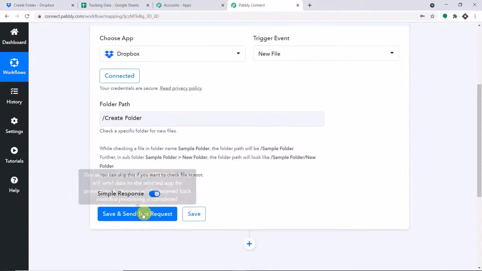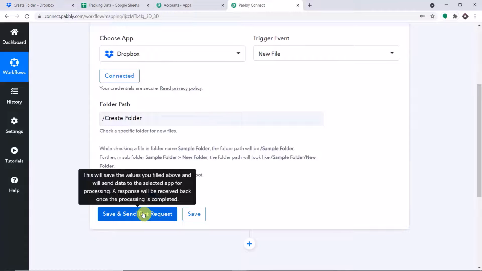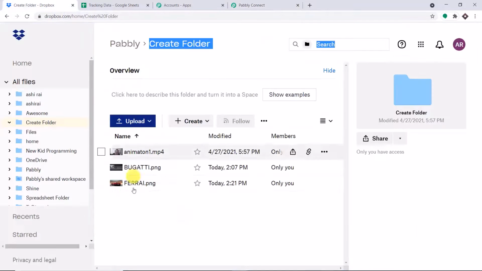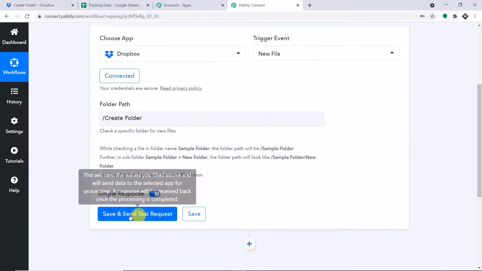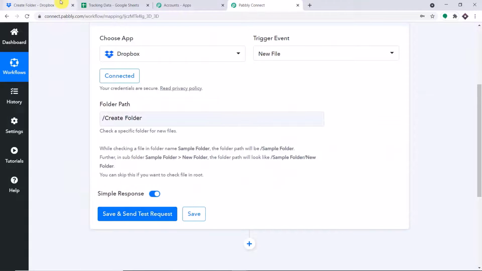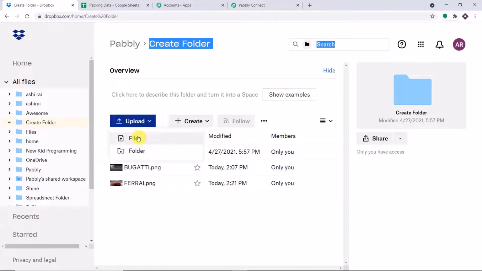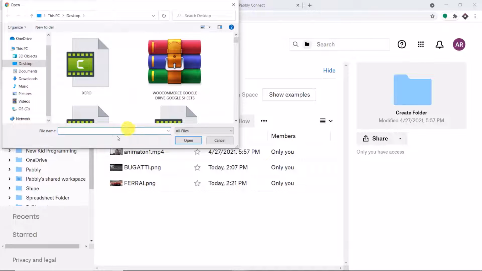So when I click on save and send test request, it will fetch me the data of that recently uploaded file. Now in my case, the recently uploaded file is ferrari.png. So I'm not going to click on this save and send test request button now, because I'm going to upload a new file, and after that I will click on save and send test request.